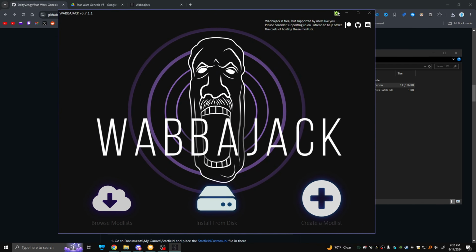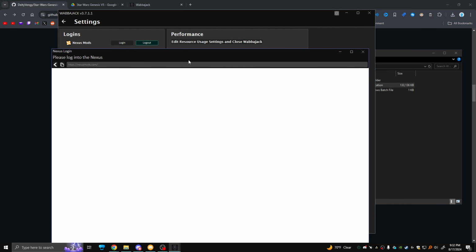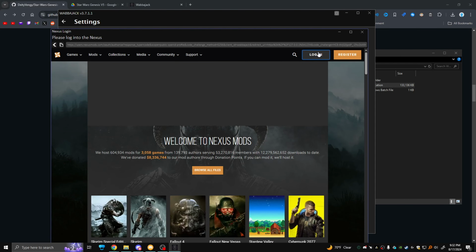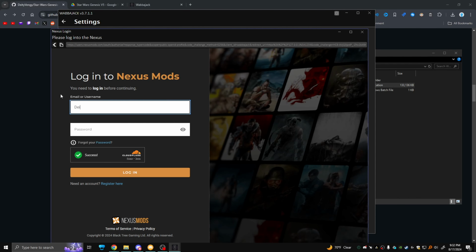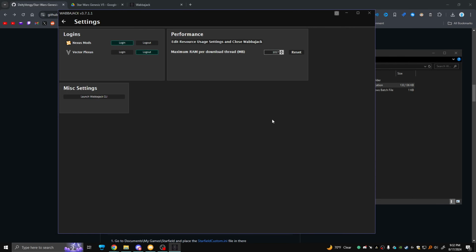Now this is going to be a pretty important step. I don't care if you've used Wabajack before and are already logged into Nexus. I need you to log out and then log right back in and put in your details and authenticate again. Trust me, this is going to avoid 10,000 other issues that you're going to encounter. It's worth the 10 seconds you're going to take to do this. Now you're ready to install.